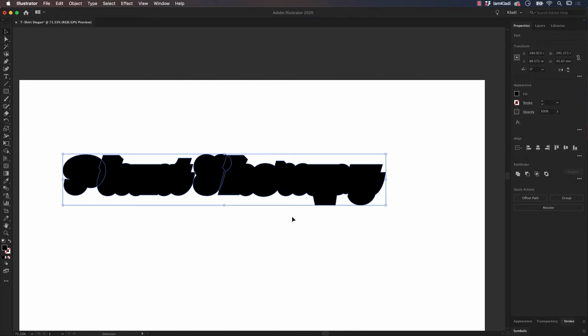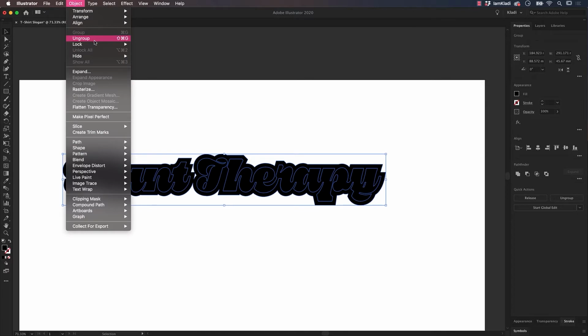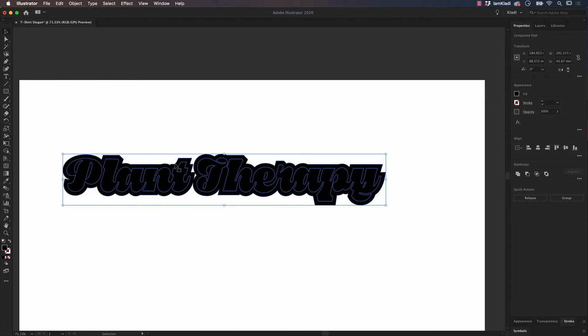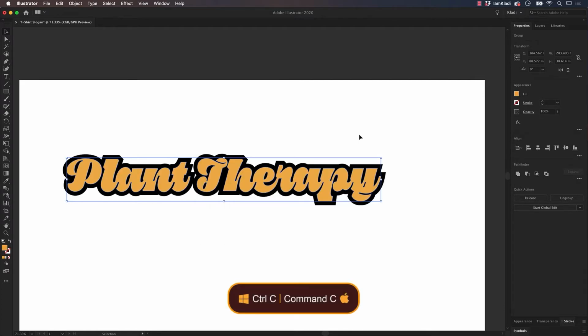To unite those shapes, let's head under the Pathfinder tool and click on the first icon. Click inside the path to select all the shapes. Go to Object menu and select Ungroup. I'm going to select the text inside and use the Fill icon to select this yellow to contrast with the black of the offset. And then I'm going to create a copy by pressing Command C on a Mac, that's Control C on Windows. Paste it to the back using the shortcut Command B on Mac, Control B on Windows.